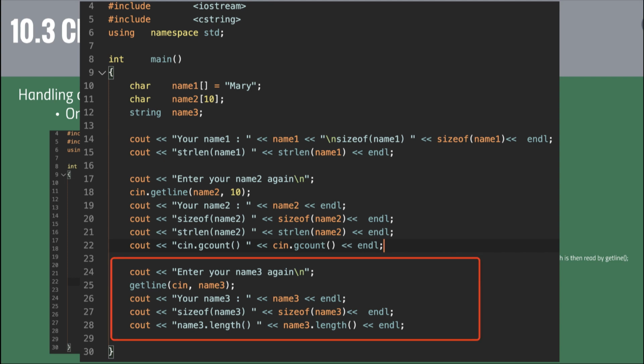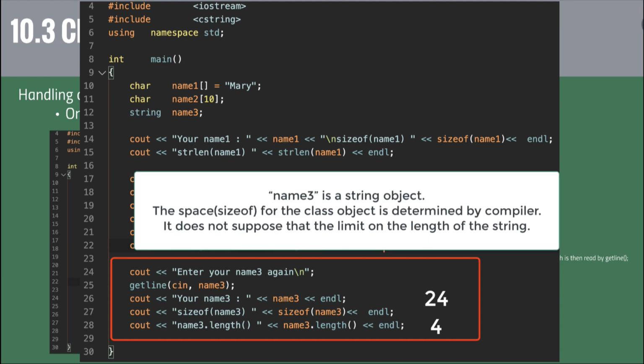The last code segment is for the string object. The name3 was declared as a string object, and we will also take user input for this string object. We assume that we will give the same input, Mary. At this time, if we check the size and length of this string object, the size is going to be 24 and the length is the same, 4. This is an object of the class string, and the space for the built-in string object is determined by the compiler. Thus the size is 24, given by the compiler.